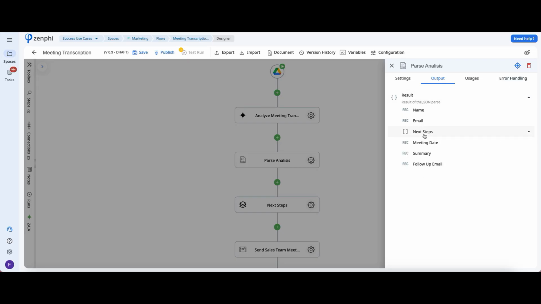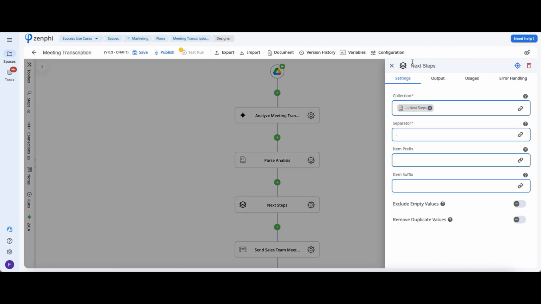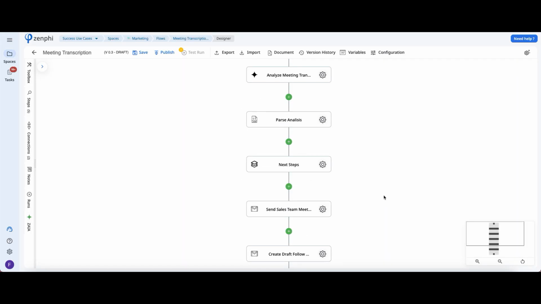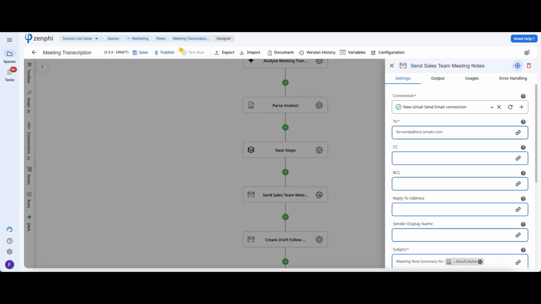Since the next steps is a collection of different items, I'm going to go ahead and use this action called concatenate collection of text. That way I can separate them by comma. And then I'm going to go ahead and notify the sales team. So what this is going to ensure is as soon as the meeting happens, someone drops the file, they will automatically be notified with that small summary. You can indicate how long you want the summary, what to include specifically. It'll also include the next step.